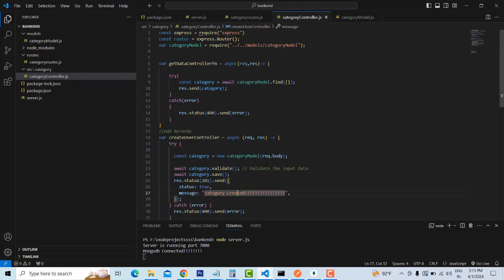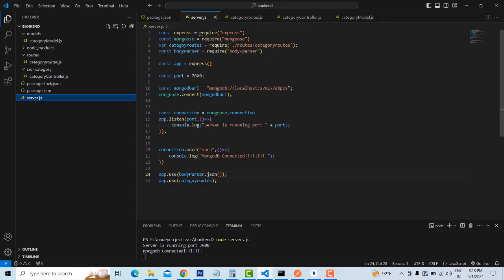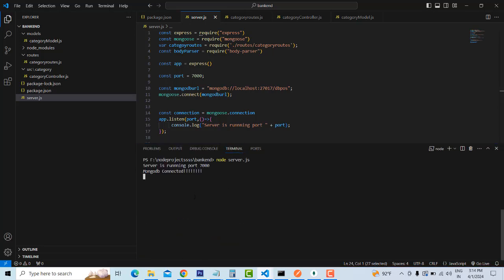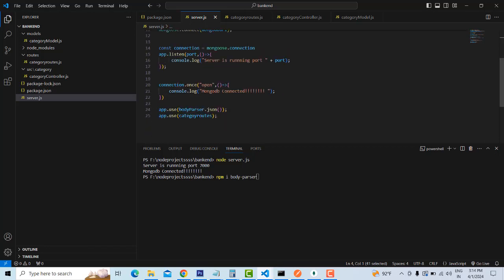Another thing I forgot to tell you: you have to install the body parser. If you have not installed it, you have to install it and call it over here, app.use body parser. That is a must. If you don't know how to install it, press Ctrl+C to stop the server and type npm i body-parser. After installing, define it and call it here, body parser, right?